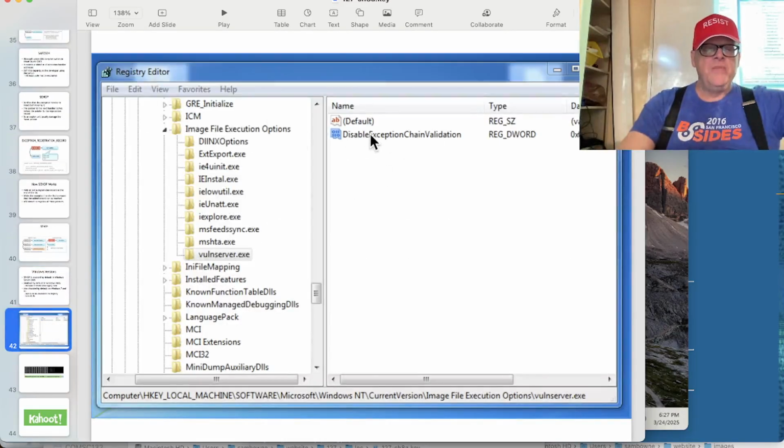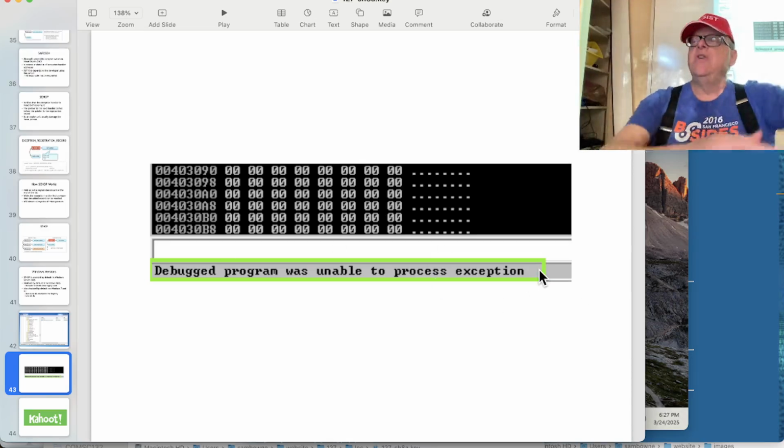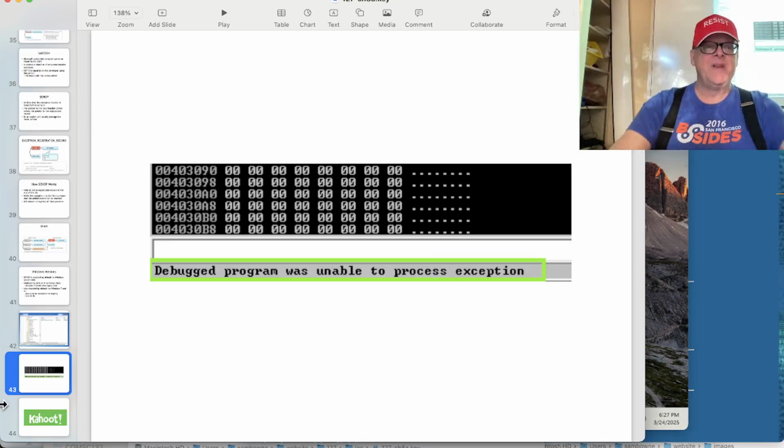You can control it here. Disable exception chain validation is deep in the registry. You can turn this on or off, whether you want to have this feature enforced. And if you do have exception chain validation and you attack the SEH, then you'll get this message: debug program is unable to process the exception. That's what happens when you get busted by SE hop, and it'll happen to us in the projects.